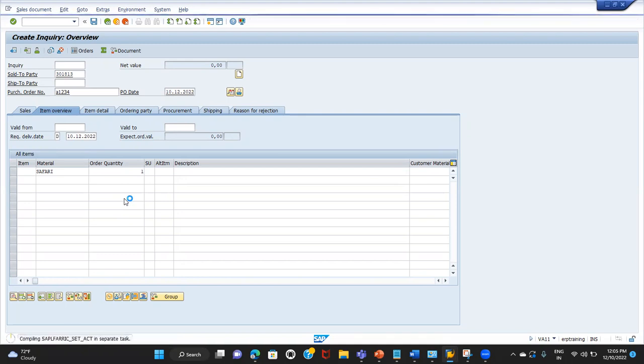So the system is trying to fetch all the details from the master data, customer details and material details. The system is validating all the details with respect to materials and sold-to-party customers. This loading will happen only the first time. Next time onwards, it will not take that much time.